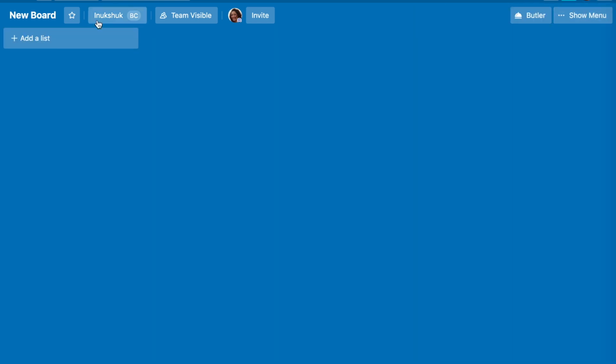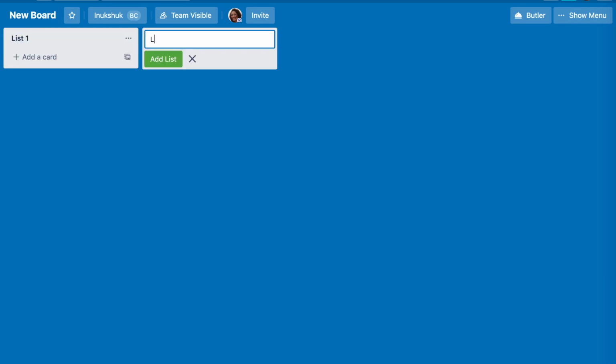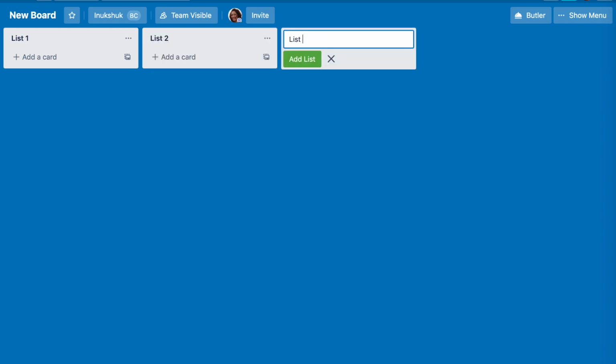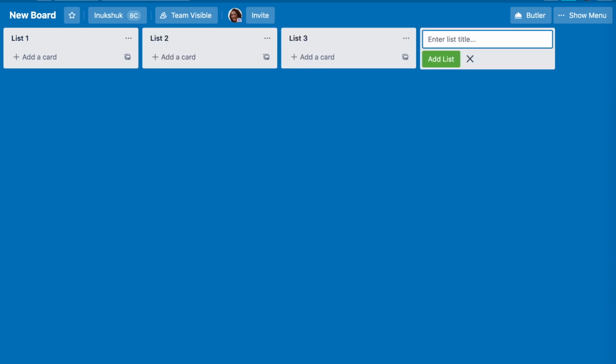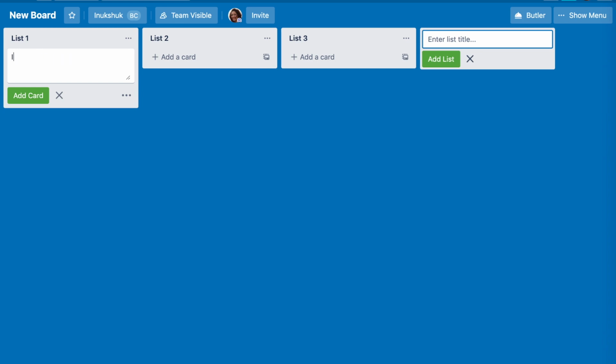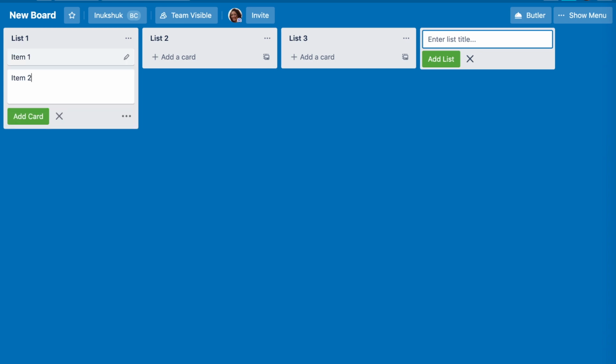I'm going to hide the menu for now. And you can see it's called add a list. Let's, for simplicity, call this list 1. Call this list 2. Call this list 3. So these are basically columns. Those are your lists. And over here, you'll see this word called card, which are pretty much items. Say item 1, item 2, and item 3, and so on.